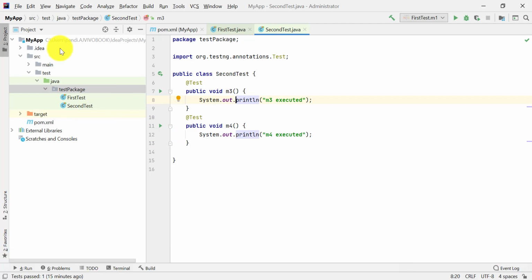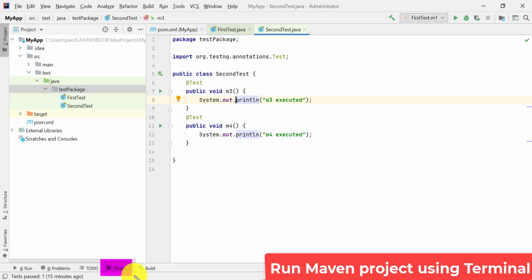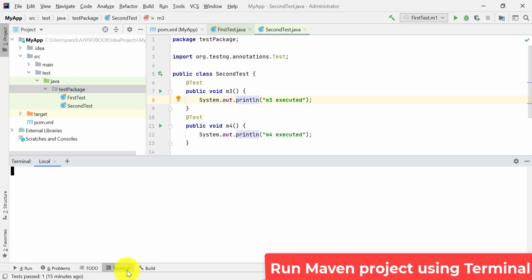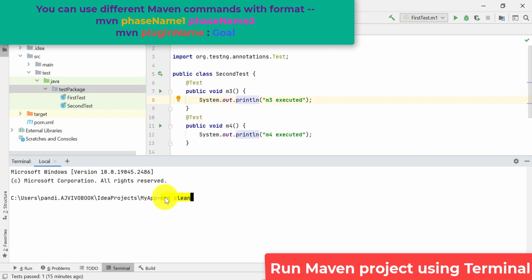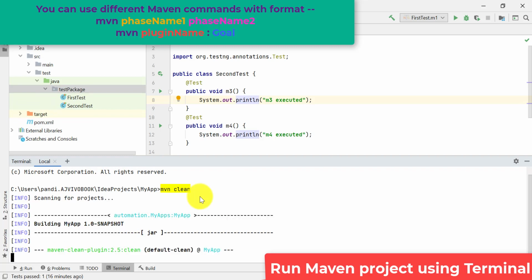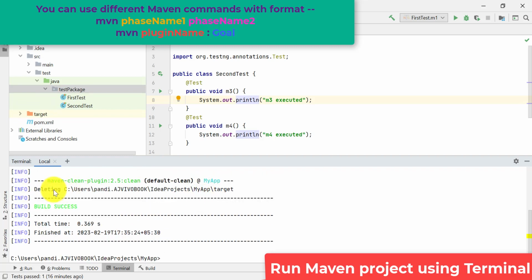The first way to run this Maven project is to use the terminal section over here. Just click that terminal, and it will open the terminal from the project location itself. The first command I will use is mvn clean, to clean the previous build if it was created in your project. Basically it will clean all the files from the target folder. So build success, and it has deleted the target folder.